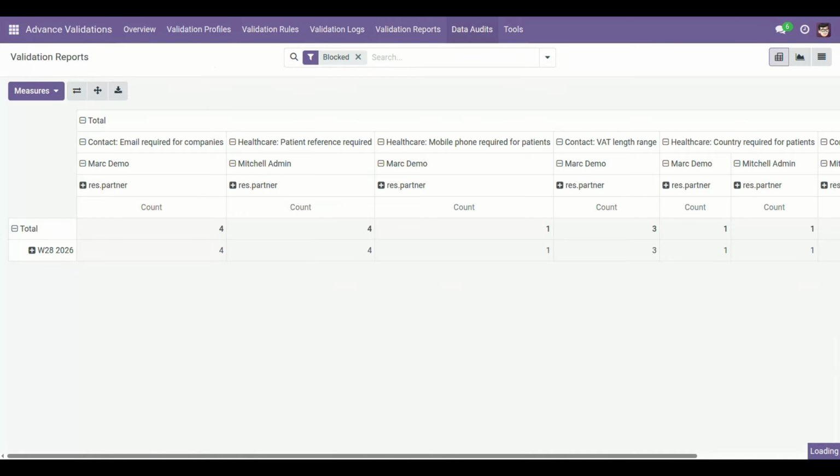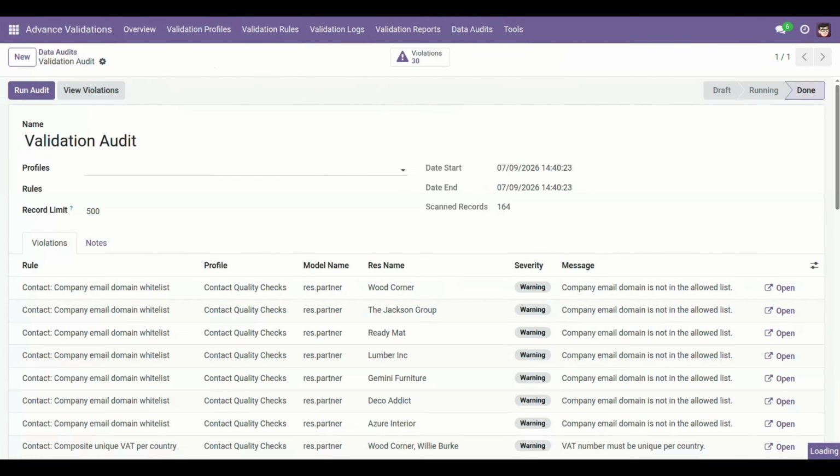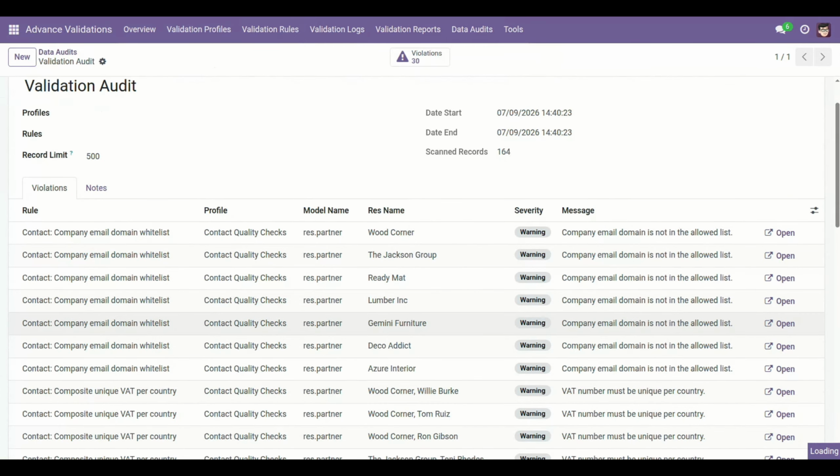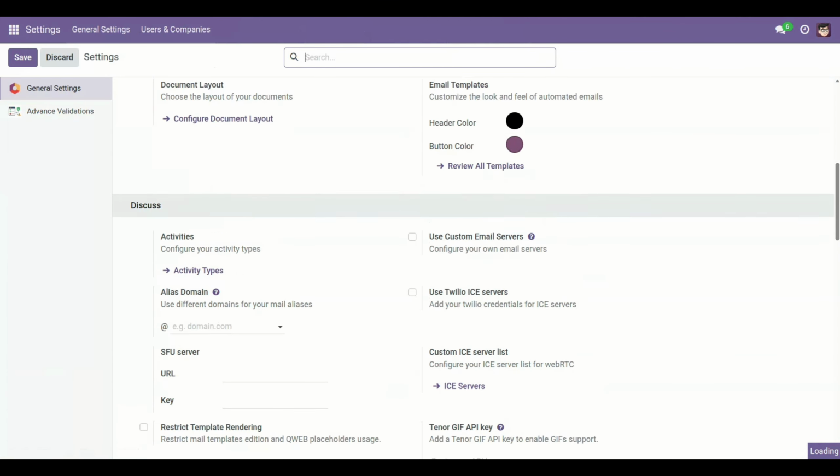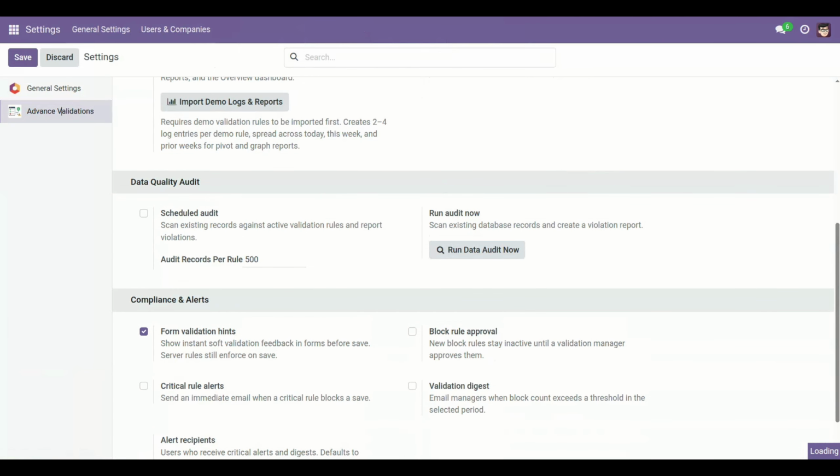Data audits scans existing database records against active rules and reports violations on legacy data. Run audits on demand from settings or schedule them with a cron job. Each audit report shows which records fail which rules, so you can clean up historical data before enforcing stricter rules.